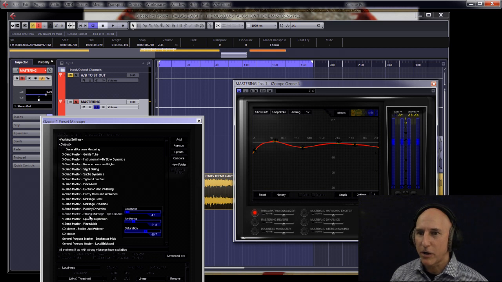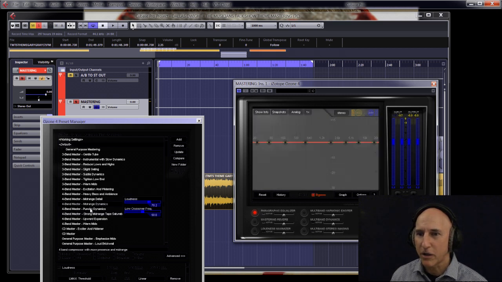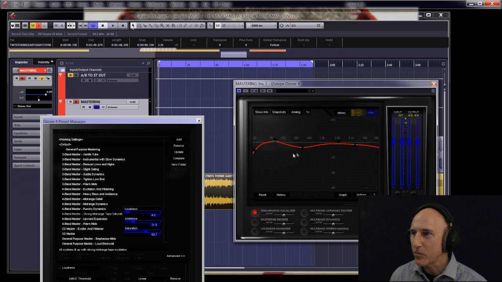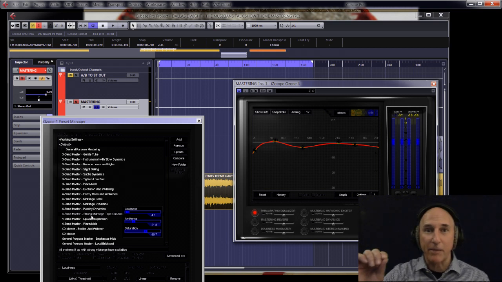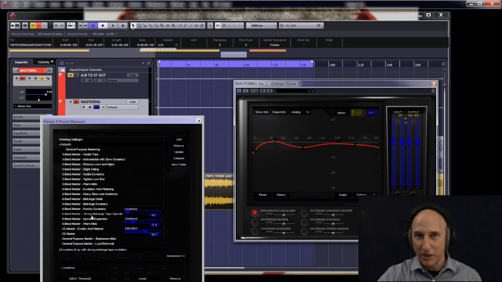And so, you know what's interesting? Look at this. I just saw this. The high end of the mid-range is up, but over here it's actually coming down a little bit. So they've named it for whatever reason they've named it. But even more important than this is this: when they name them things like country mastering or hip hop, which they do in this plugin.